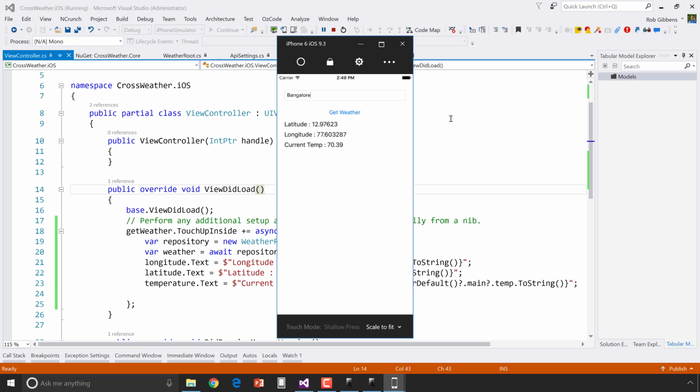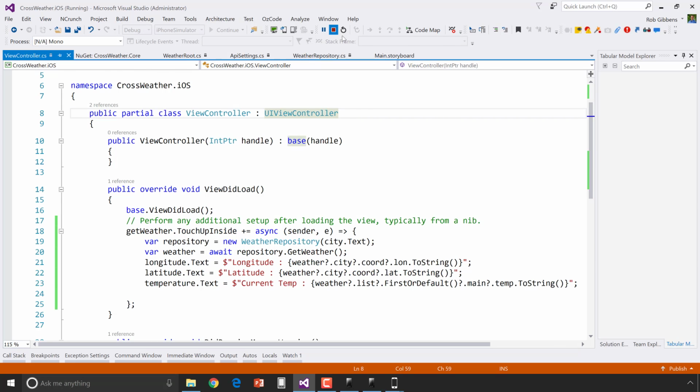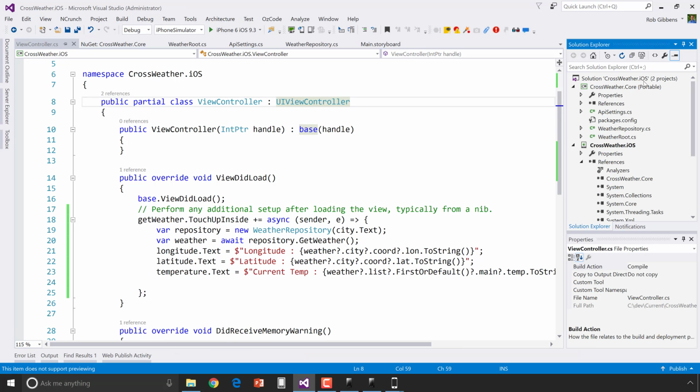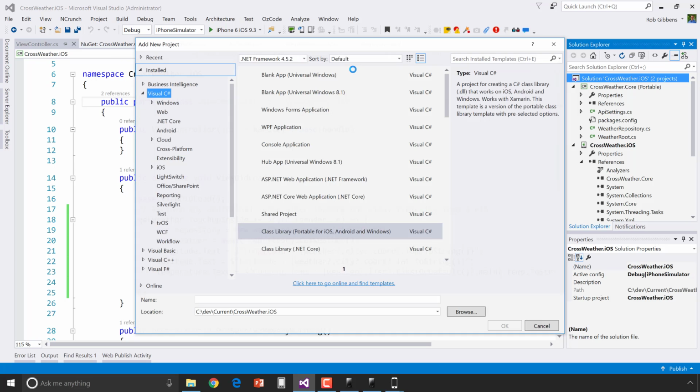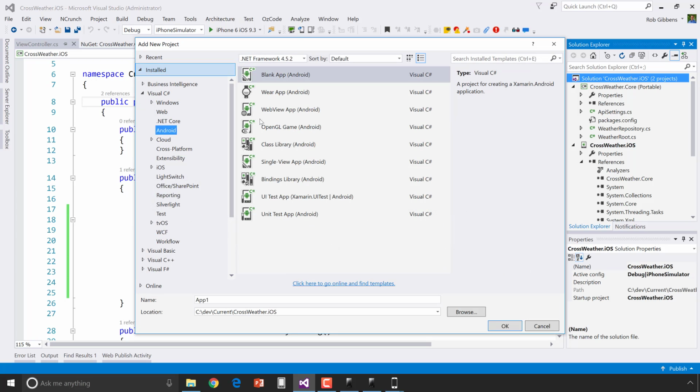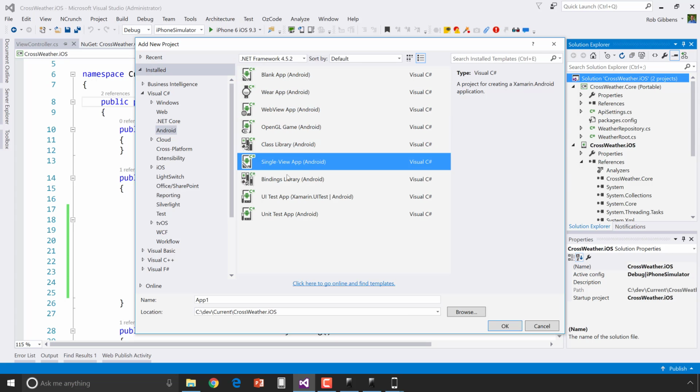Now we have one app on one platform complete. Because we put our weather logic in a PCL, we'll be able to share that code across all of our platforms. Let's see how easy it is to add Android now. We'll add a new project, and we'll scroll down to the Android category. We'll choose the single view app again and name this crossweather.droid.